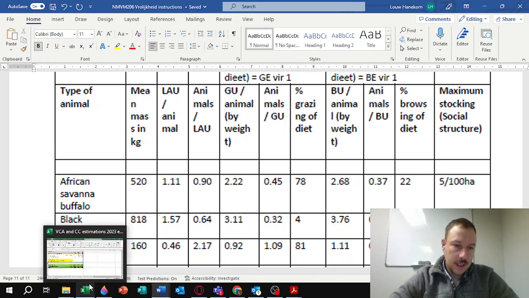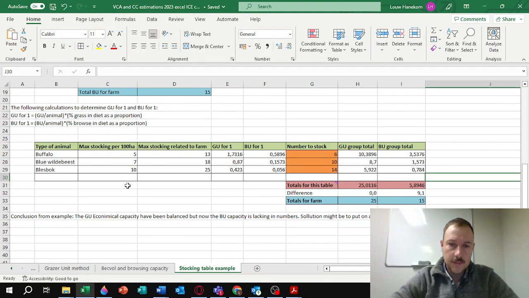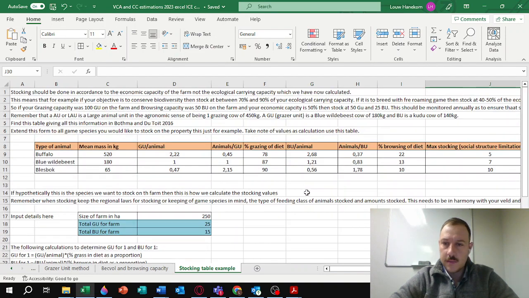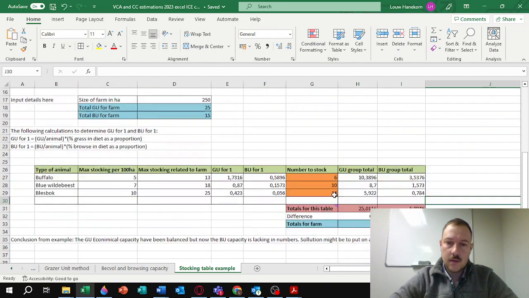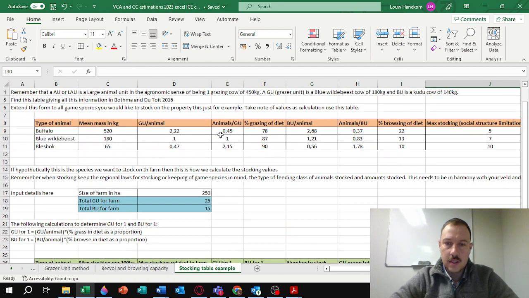Alright, let's go to the stocking table. So you'll see on this Excel spreadsheet, that you can ask for as well per email, I will send you this. You'll see that I gave you a lot of information on, well, what is stocking and how do we go about using this specific calculator maybe to assist us in stocking.